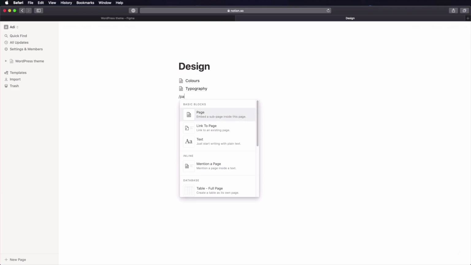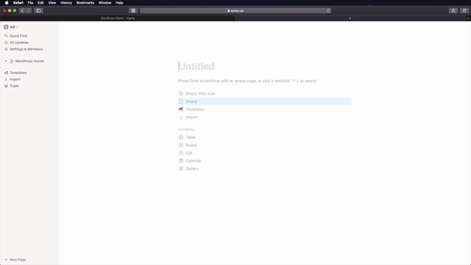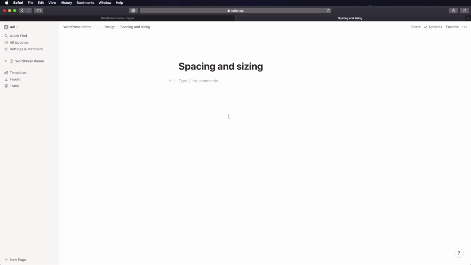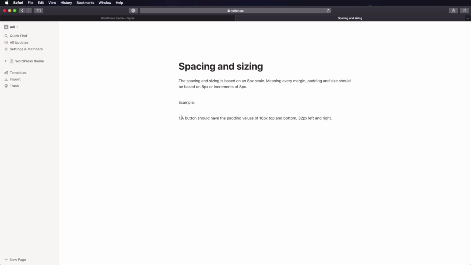Now, there's not much to do in Figma, but instead we're going to jump into Notion and we're going to write some of these things down. So let's create a new page here. We're going to call it spacing and sizing. And we're going to say something like this. So I said the spacing and sizing is based on an 8-pixel scale. So every margin, padding, and size should be based on 8 pixels or increments of it. As an example, a button should have the padding values of 16 pixels top and bottom, 32 pixels left and right. And this is one example.